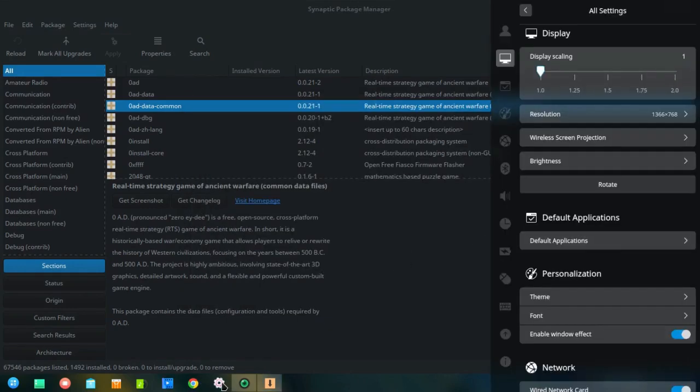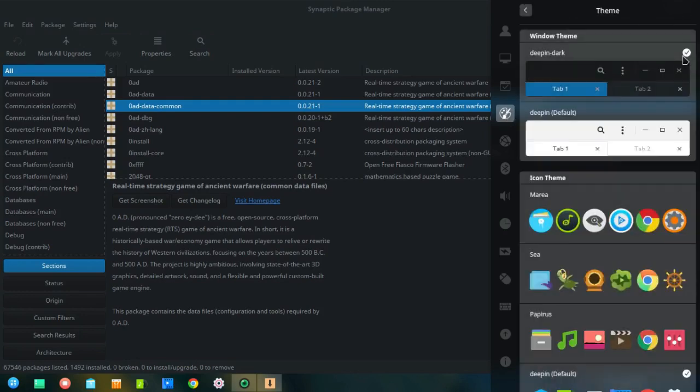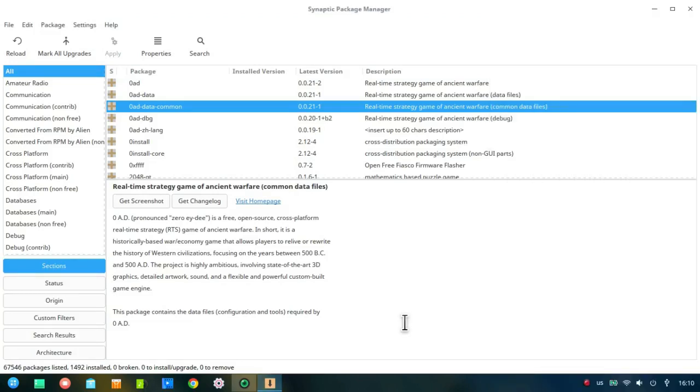I have this on a dark theme. Again, I can go over here to the control panel, click on this paintbrush symbol, and under theme, I can change this to Deepin Default from Deepin Dark, and it turns lighter automatically. You may have noticed that some things showed up dark and some things did not. The theme is not uniform in all applications, even in all Deepin utilities.